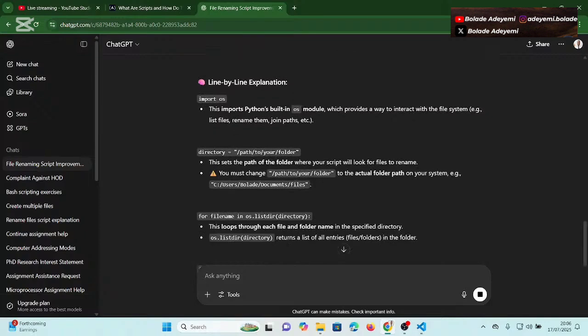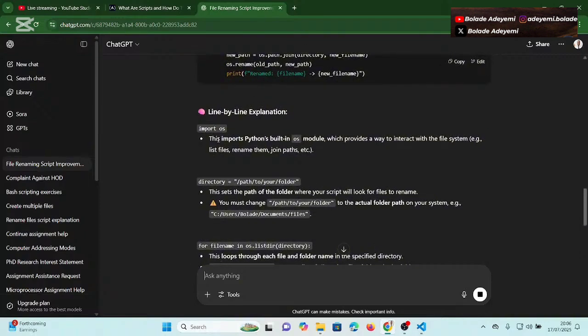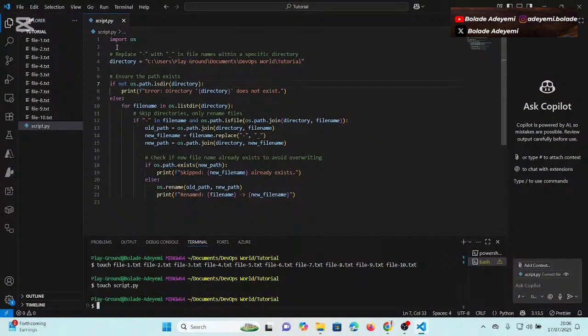So import os. It imports Python's built-in os module, which provides a way to interact with the file system. When you are working with Python and you're trying to work with files, this import os is very important because it helps us to import some built-in OS module, right? That can help us. It provides a way to interact with the system file. So that is why we have import os right here. It's not for fun, it's to import things that will be beneficial.